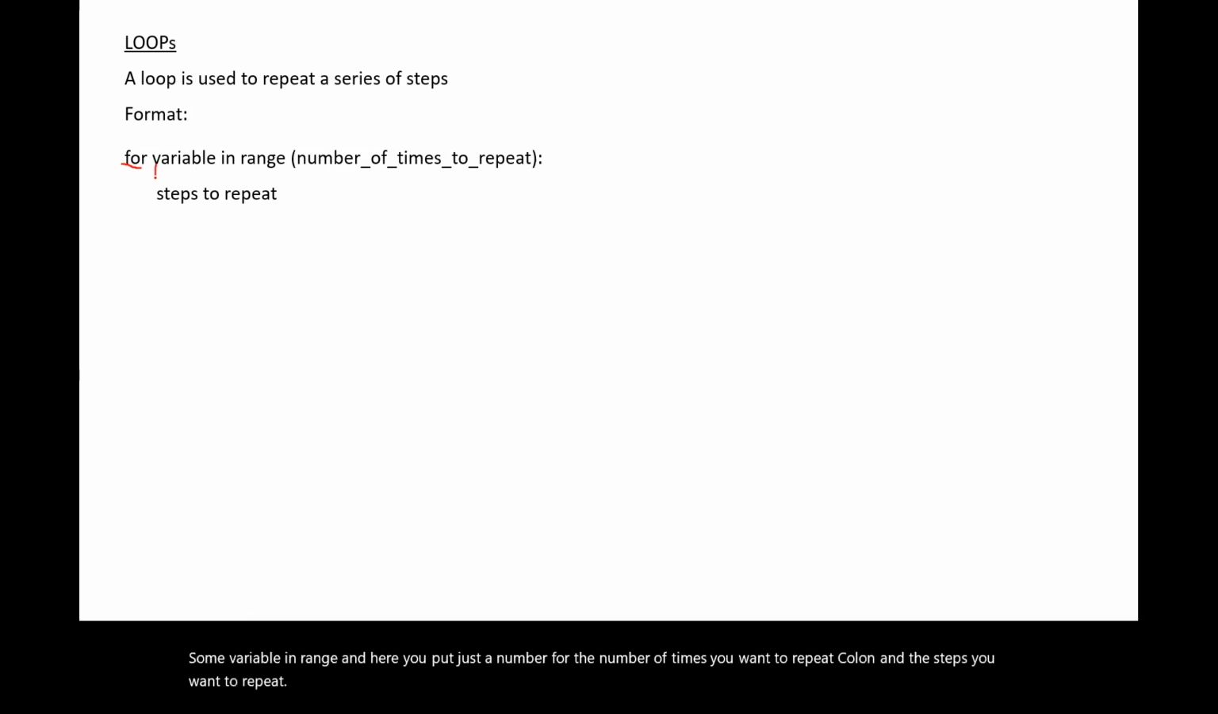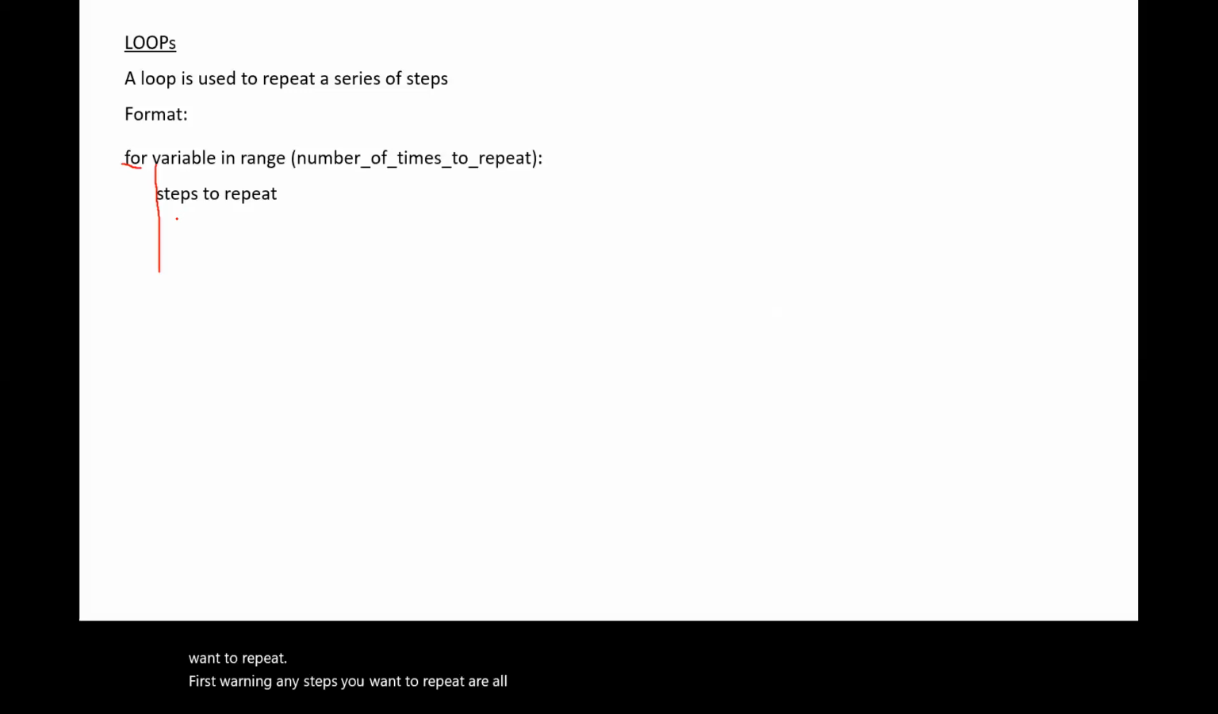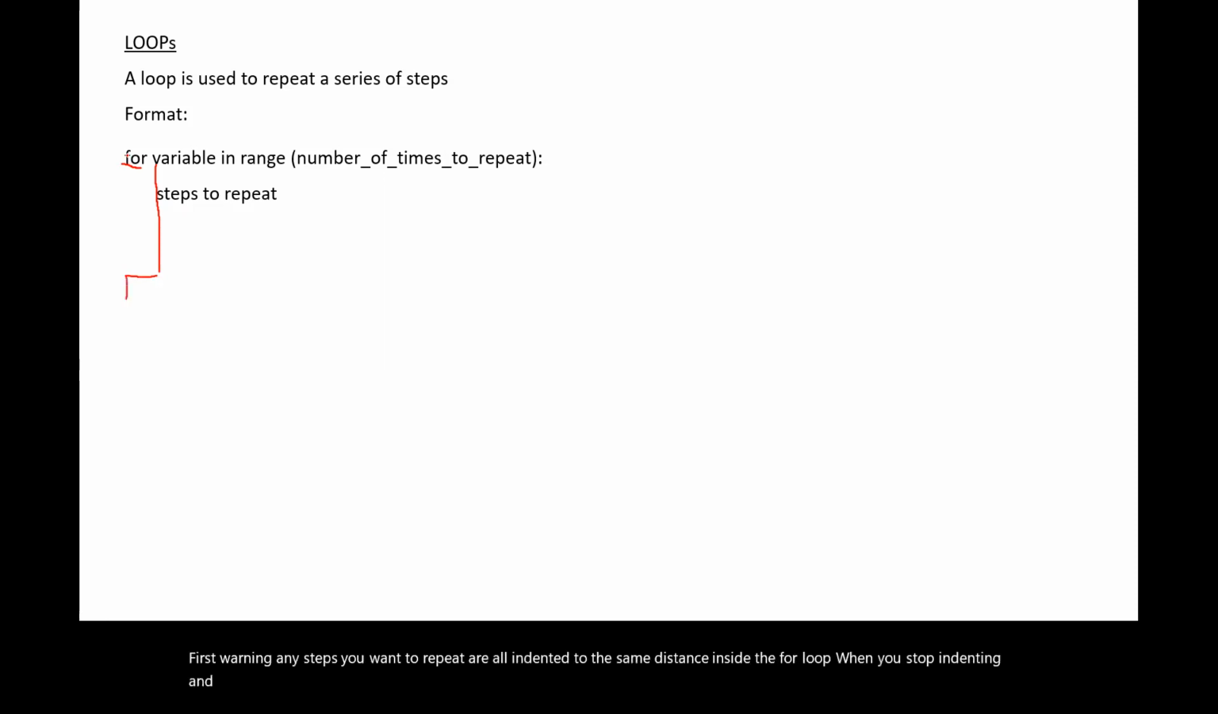First warning, any steps you want to repeat are all indented to the same distance inside the for loop. When you stop indenting, and you start writing code that lines up with the for loop, it tells you that your for loop is over. So I tend to let myself know by putting a comment in that this is the end of my for loop.